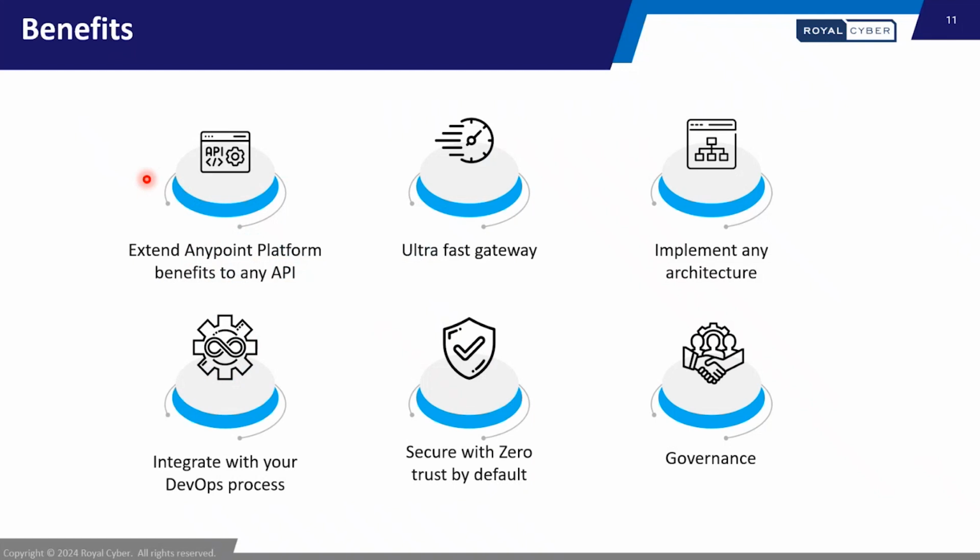There are several benefits to going with this deployment option, such as extending Anypoint platform benefits to any API. So you can manage any service, no matter the size, language, or cloud, while providing consistent enterprise security and manageability across all environments. You can implement any architecture, which means you can manage any service across any architecture, from microservices to monolith, with a gateway that can be deployed anywhere, including cloud native and containerized environments.